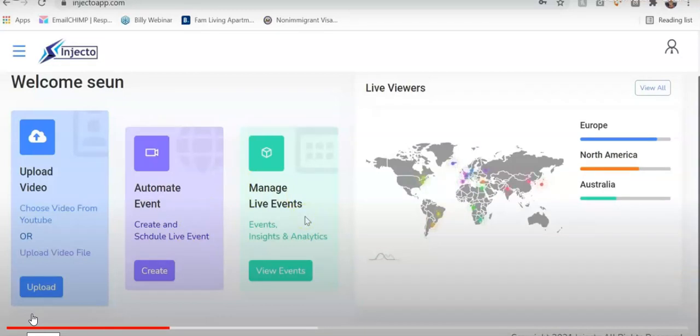This is where you can check your events. You see the insights, you see the analytics, you see the total number of people that were live on your video, you see the number of people that took action and all that. So you can always see that there. And this is the live viewer stats, as you can see.